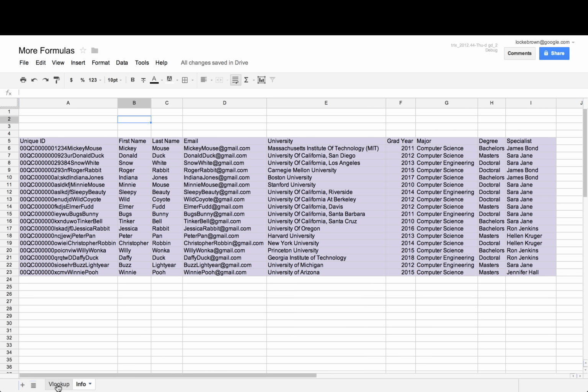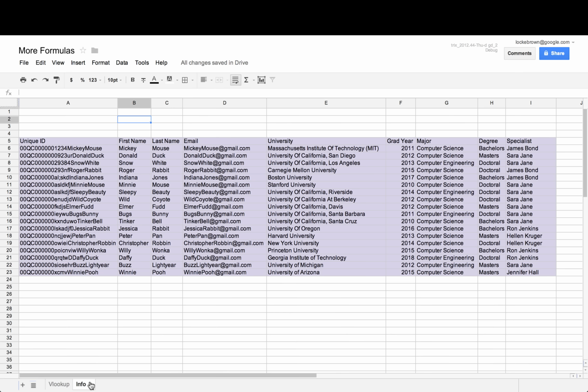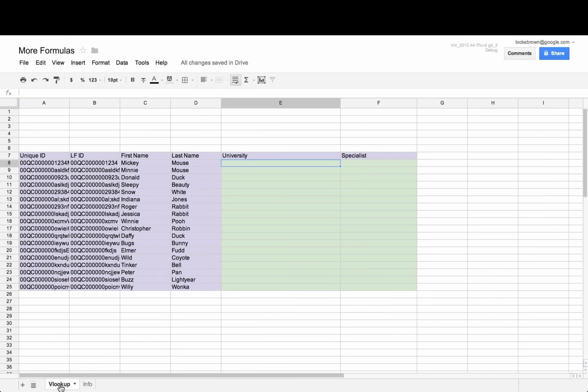So in this case, we want to search for the unique ID of these individuals and find out which university they attended and what specialist is associated with that university. So we can look in our Info tab to see that we have all the information available, but we want to easily search for it and return it on this page.